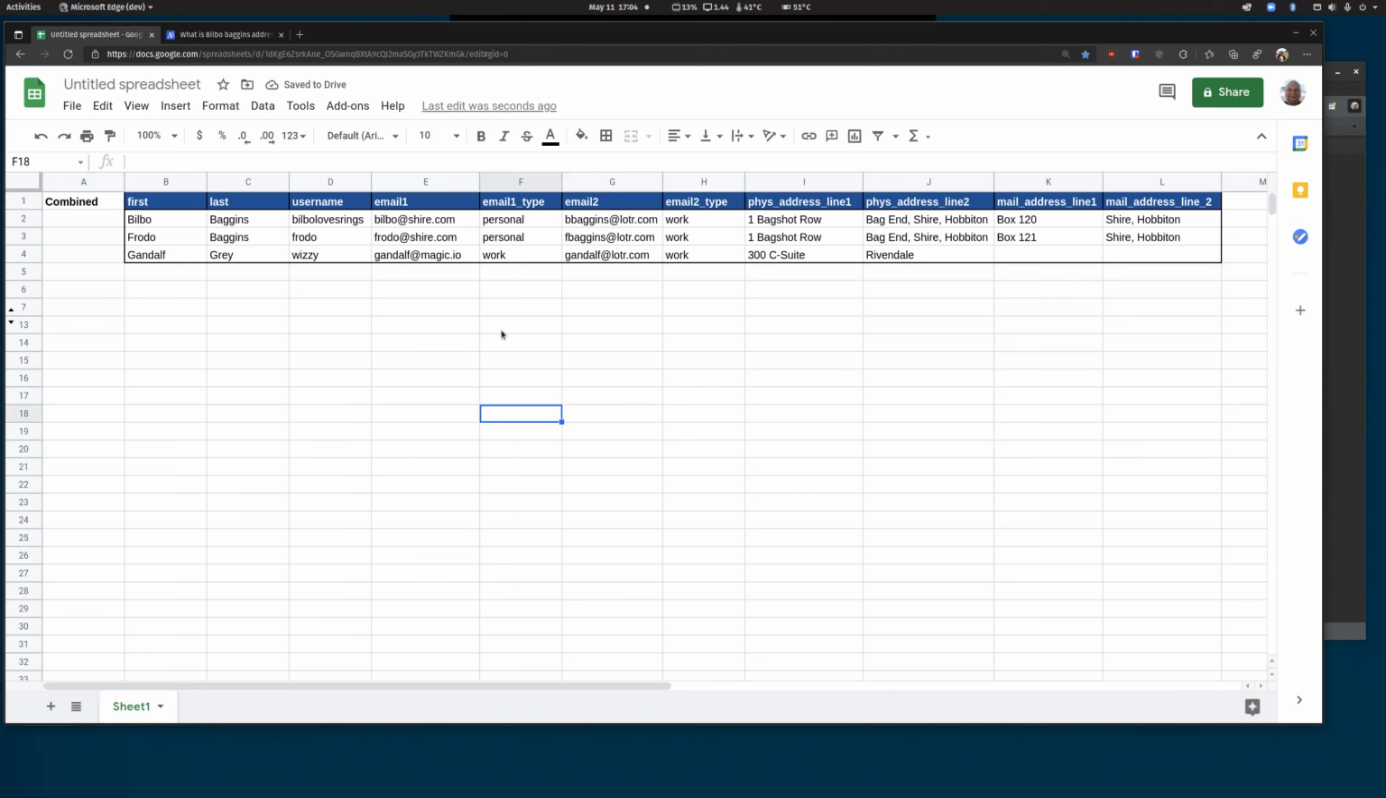Because what we want to look at, what we're typically used to working in is spreadsheets. When we think of a table, when we think of rows and columns, I think it's safe to say that most of us think of spreadsheets, because it's a table, which is 100% accurate. And something that we might be used to seeing is something like this, where we have a data set with some information. In this case, we have first name, last name, username, email one type, email two type, physical address line 1, physical address line 2, mail address line 1, and mail address line 2.